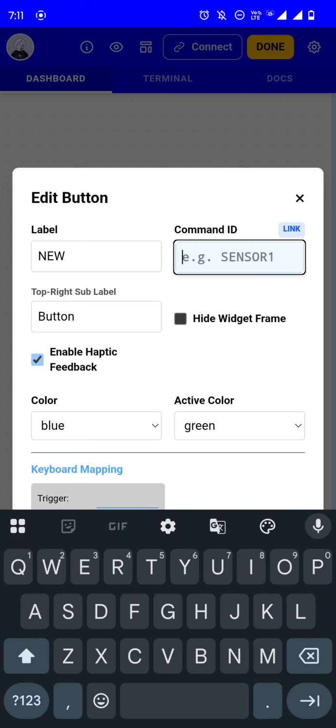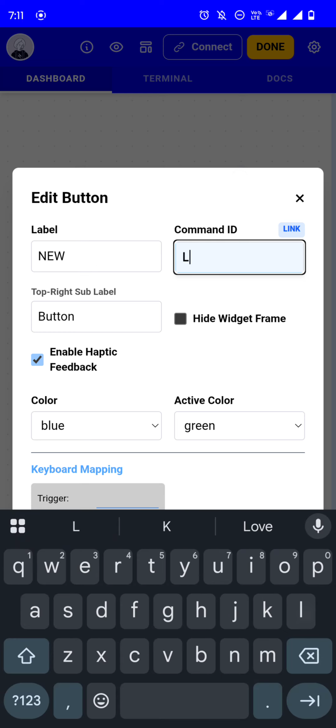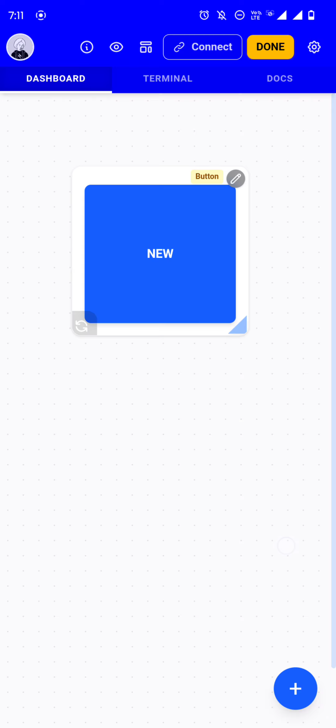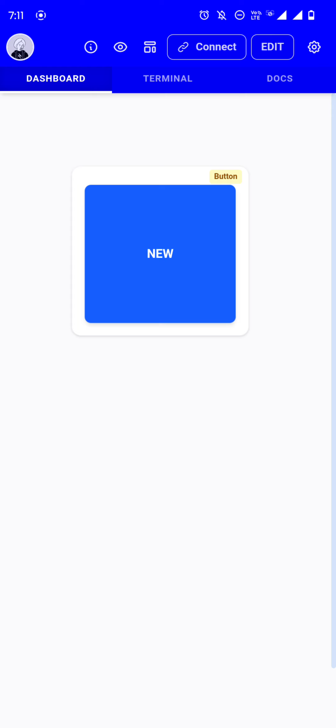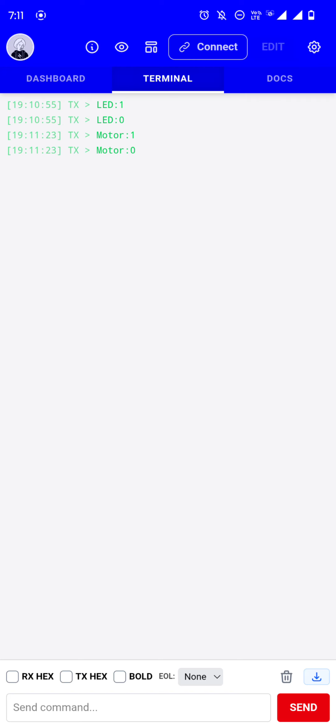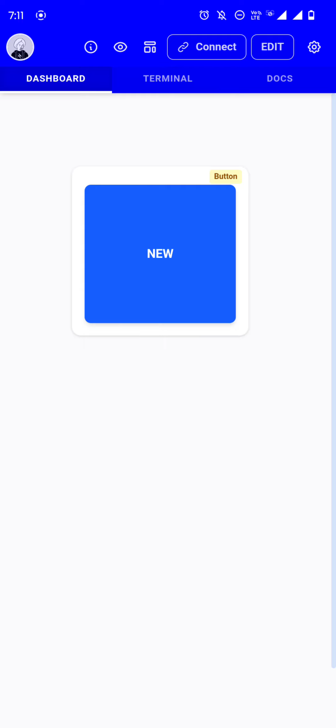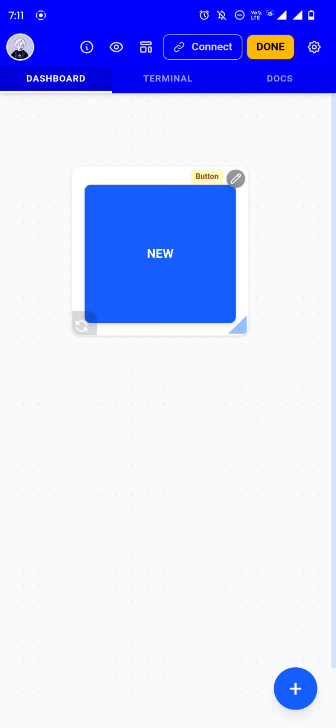I'm changing it to like motor. Okay, so if I click it, you can see motor was on, then released, and it went to 0 from 1. So the button widget supports 0 and 1. Other widgets support other stuff.